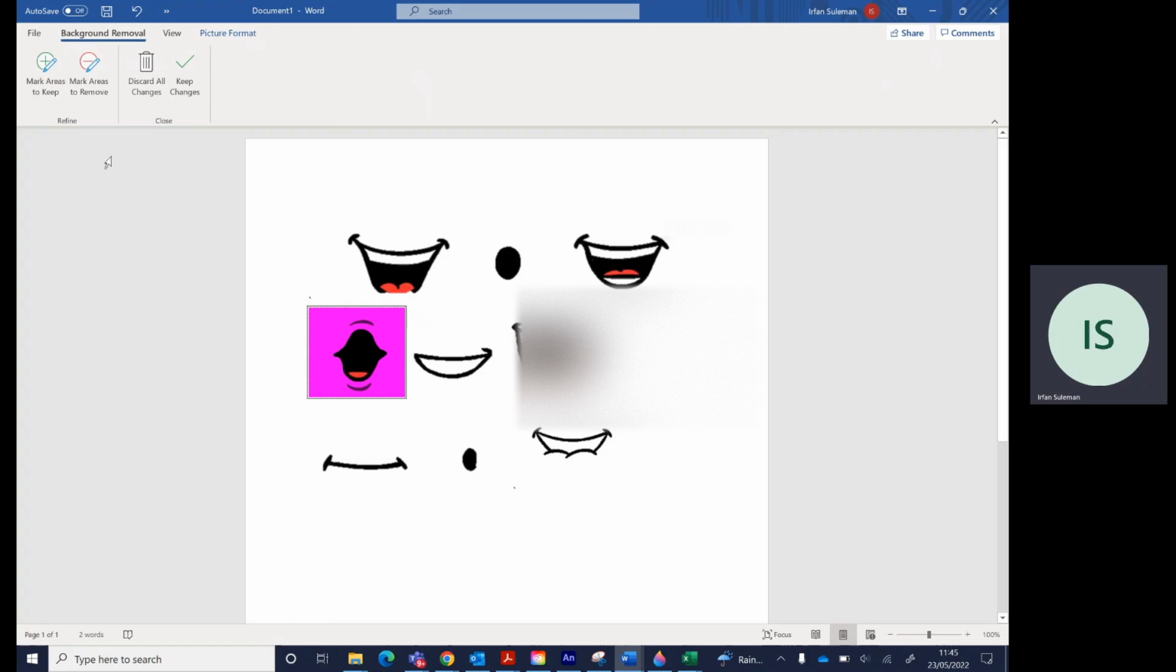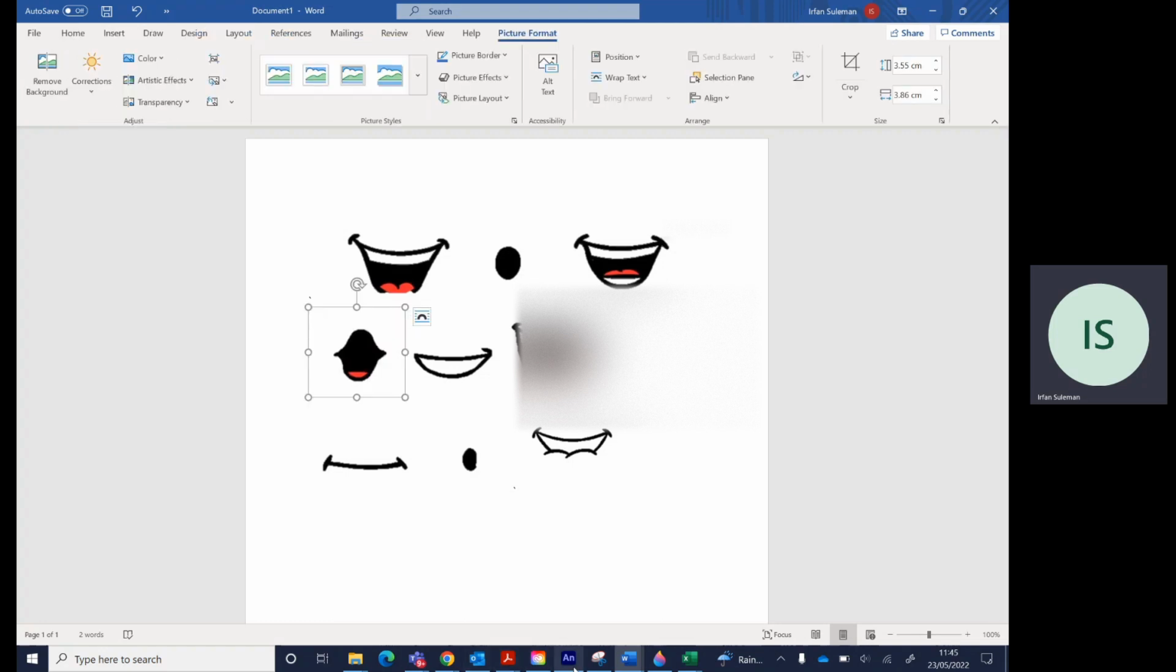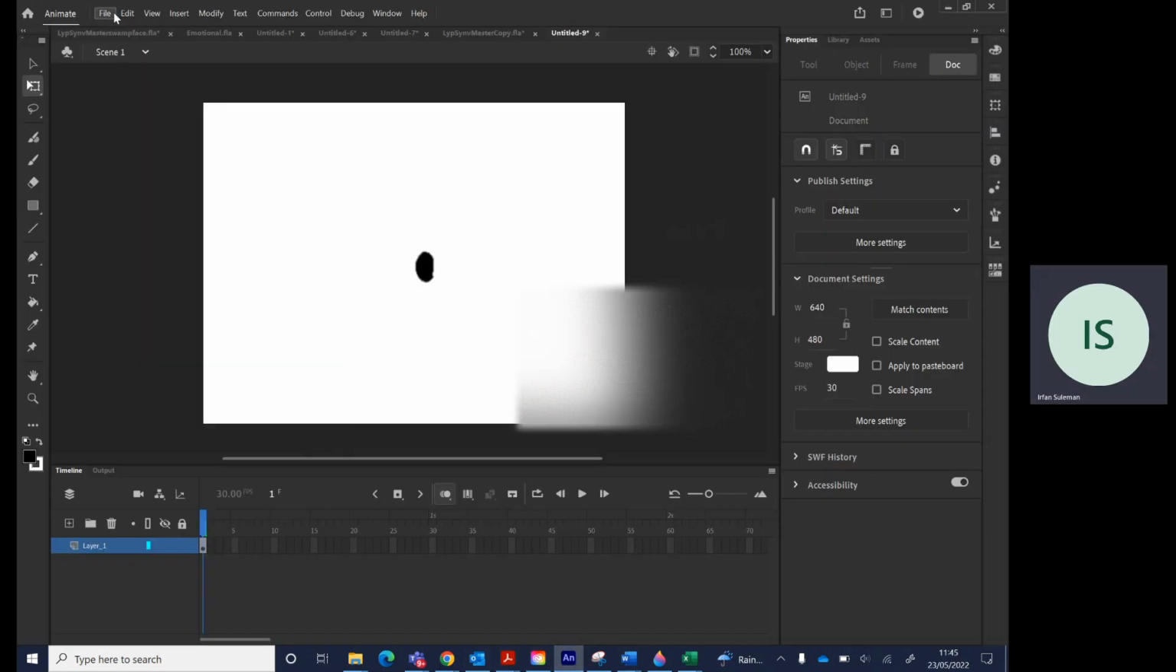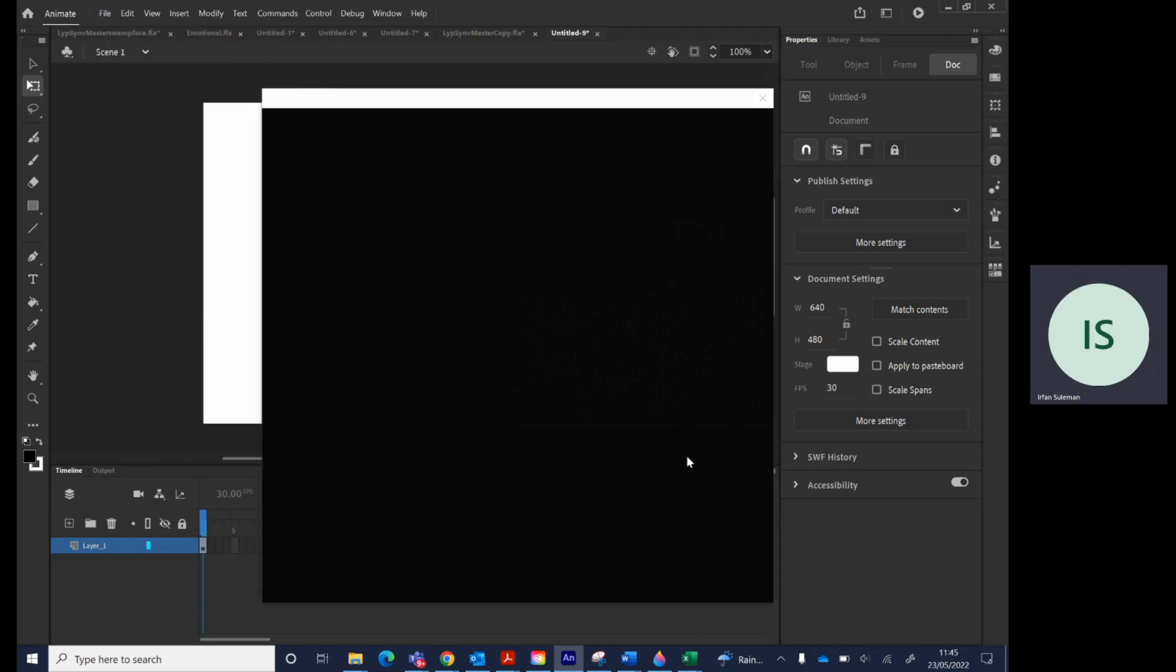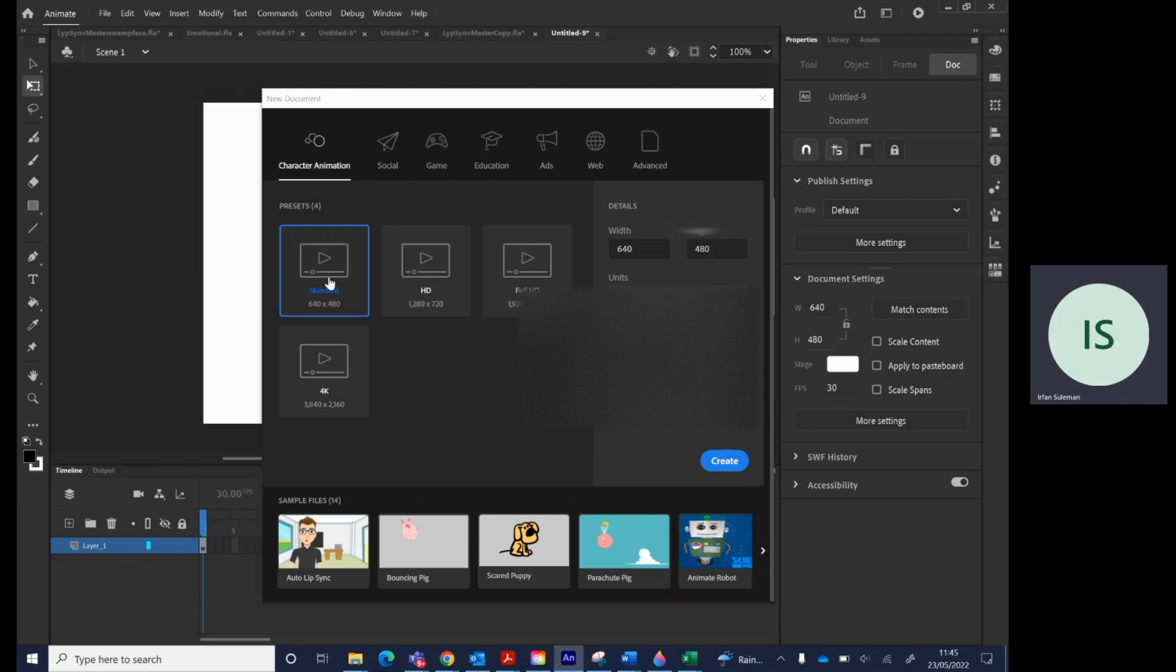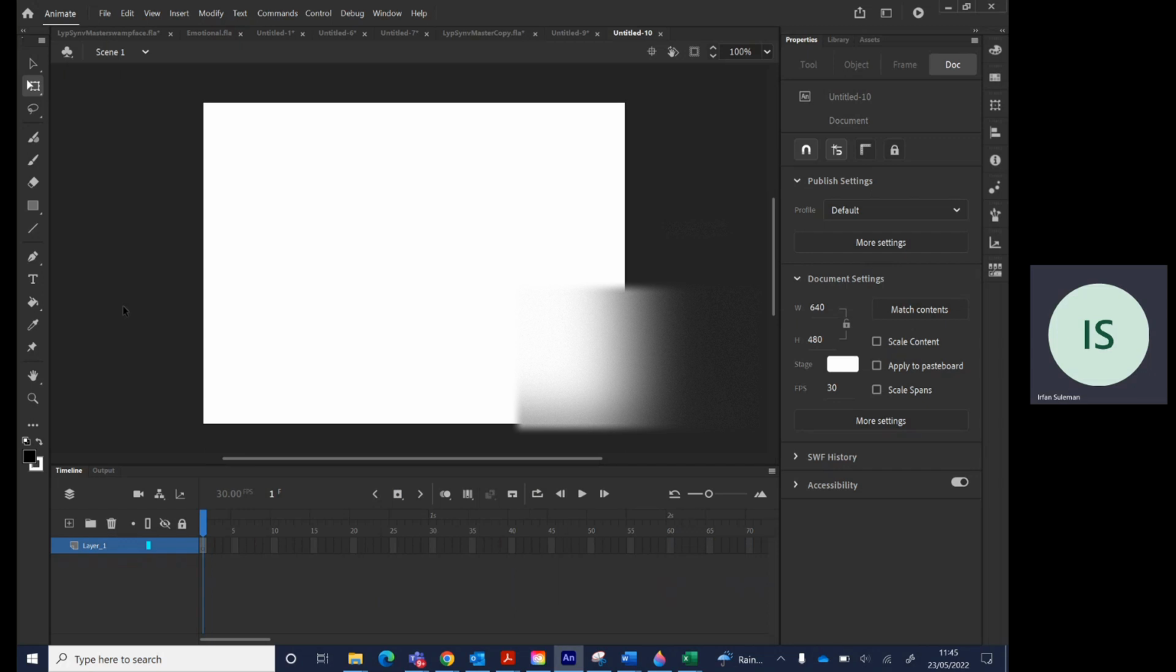So then once you've done that, in Animate, start a new file. New, pick your canvas, wherever it might be. I'm just going to pick standard. I'm going to create that, and it will give me a blank template here. Okay, so first of all, you've got a blank template.